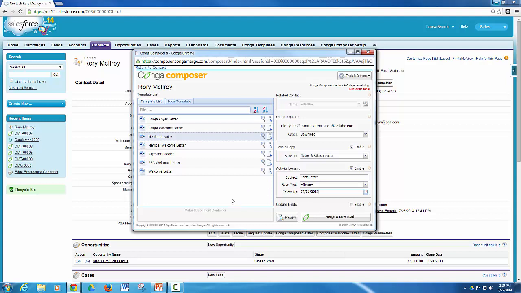But let's say that when you and your end users are running the Composer solution, you don't want to have to do these steps every single time, especially if you're sending out lots of letters or just whatever activity you might be doing within Conga Composer. You just want it to be a streamlined, fast, easy process to help you be more efficient. You can do that by using Conga parameters.